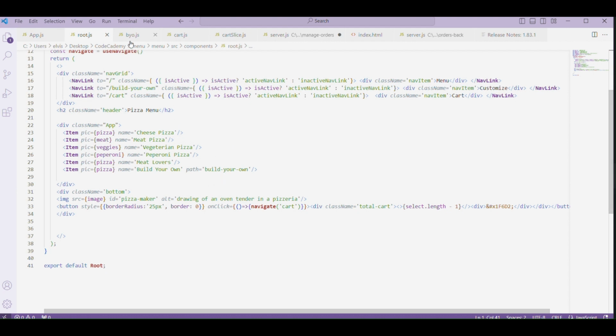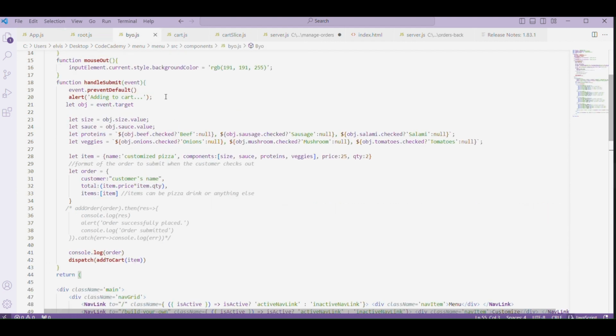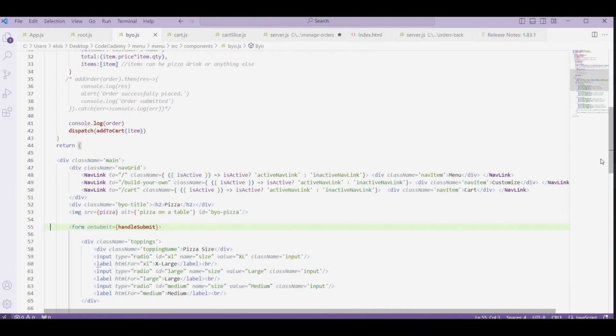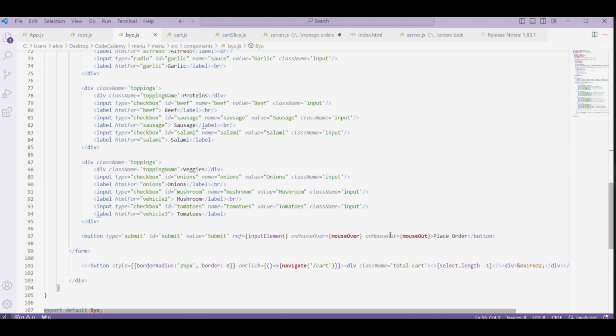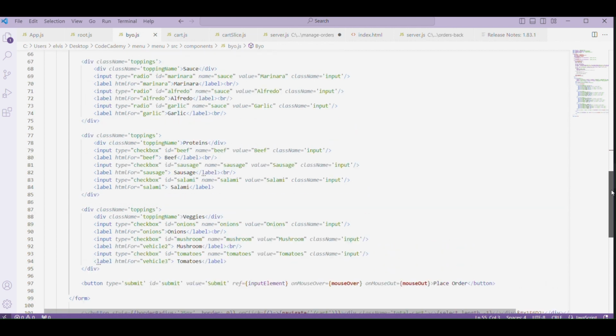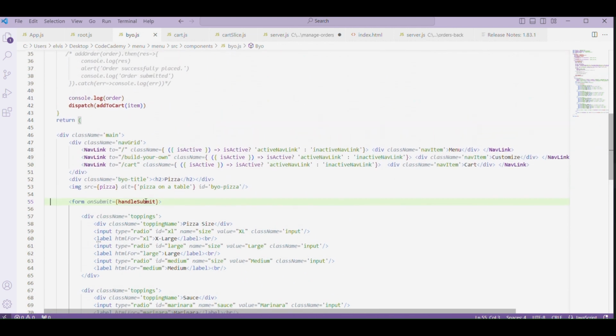So now let's take a look at the build your own component. So here's the build your own component. So here, instead of selecting an item from the menu, the customer can just build their own order and then send it to the cart. So here we have a place the order button. So whenever the customer clicks the button, the handle submit is going to be called.